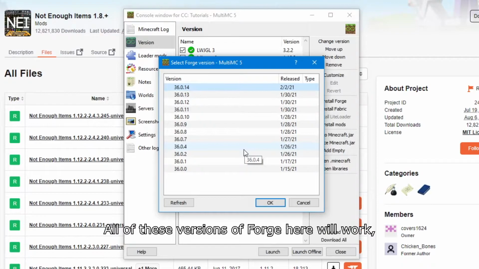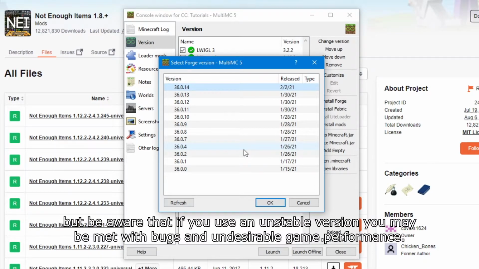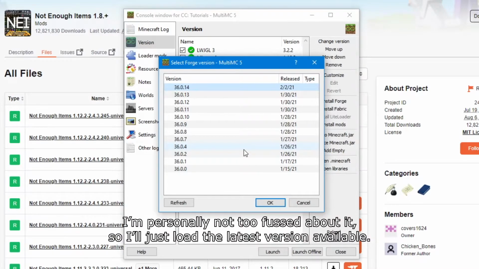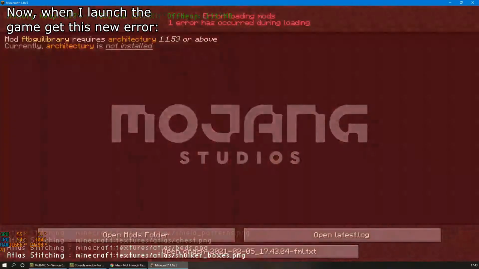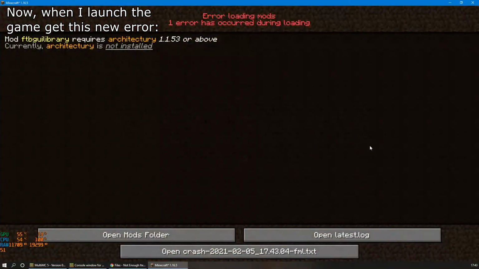All of these versions of Forge here will work, but be aware that if you use an unstable version, you may be met with bugs and undesirable game performance. I'm personally not too fussed about it, so I'll just load the latest version available. Now when I launch the game, I get this new error.